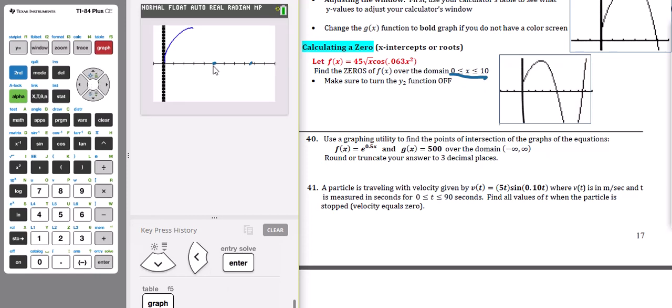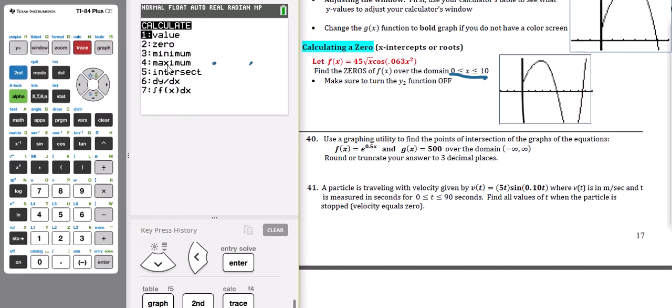And this is 1 zero going to be right here, and then that's the other 0 right here. And there is going to be a third one, but it looks like it's going to be out of our domain 0 to 10, so we're not even going to worry about any more zeros. So what we do for calculating zeros is click second, calculate, number 2.